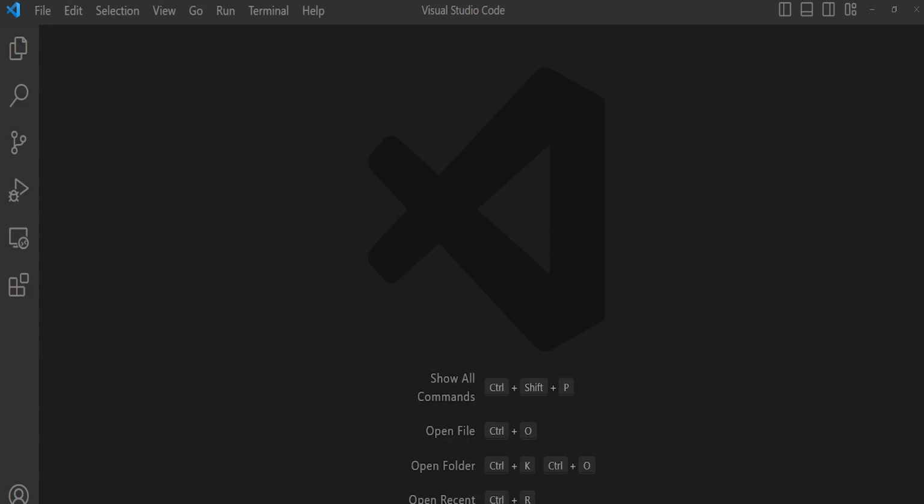In this video, we'll learn VS Code shortcuts to increase productivity.